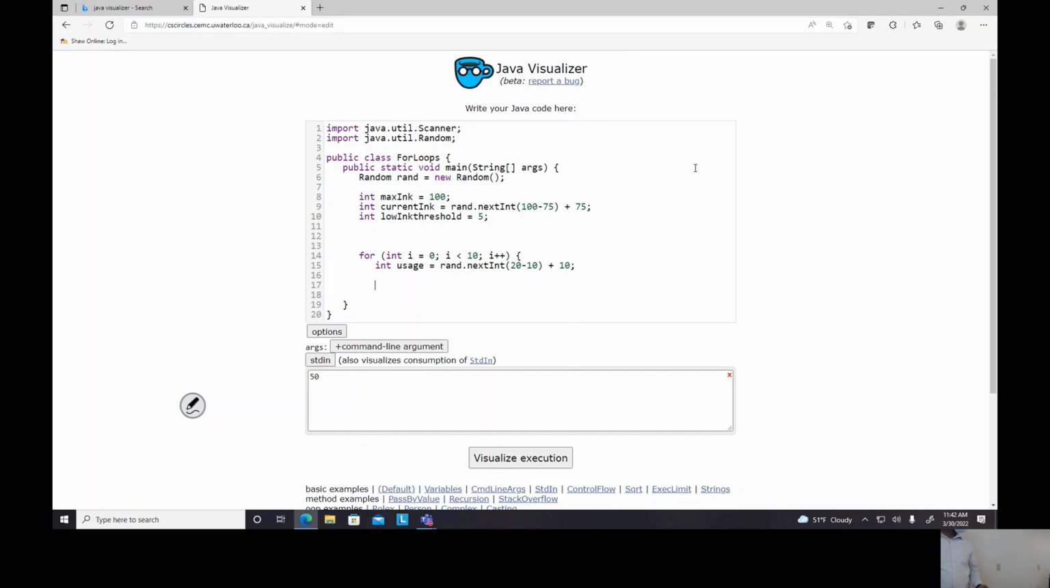Then what do we need to do? What shall we do at this point? We have how much they use. We have how much is currently in our pen. What do we need to do now? Subtract how much they use from what the current value was. The current ink equals the old value of current ink minus usage.